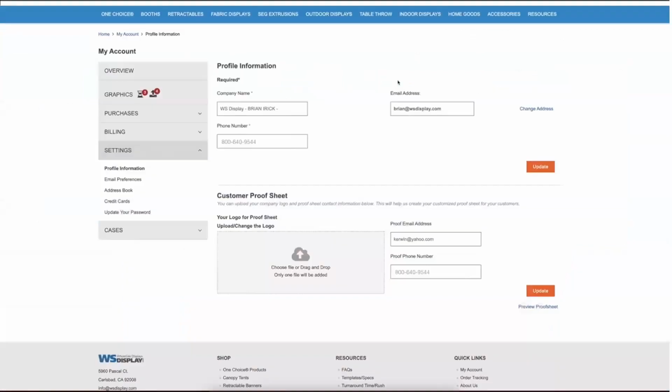Here you can add your company name, phone number, and general email address under the profile information. After that, you can customize your proof sheet by adding your company logo as well as the phone number and email address that you would want your customers to contact with any proof questions. This information will also be displayed on the proof sheet. I'll go ahead and upload my logo and preview it on our customer proof sheet to make sure it's being displayed correctly.